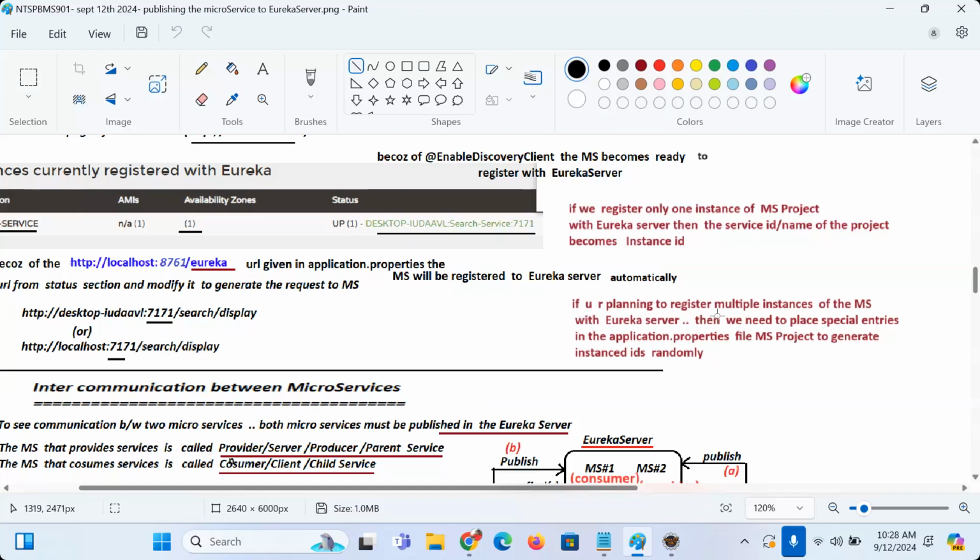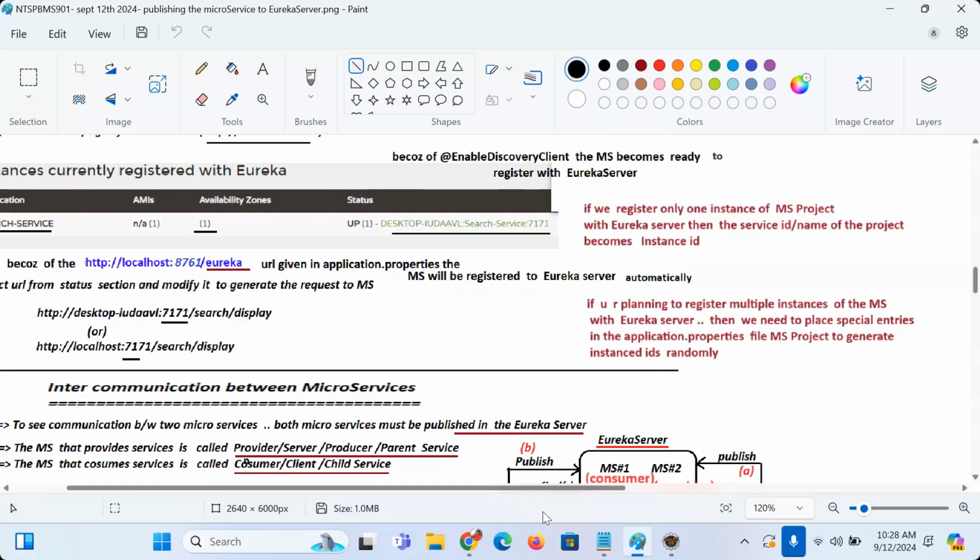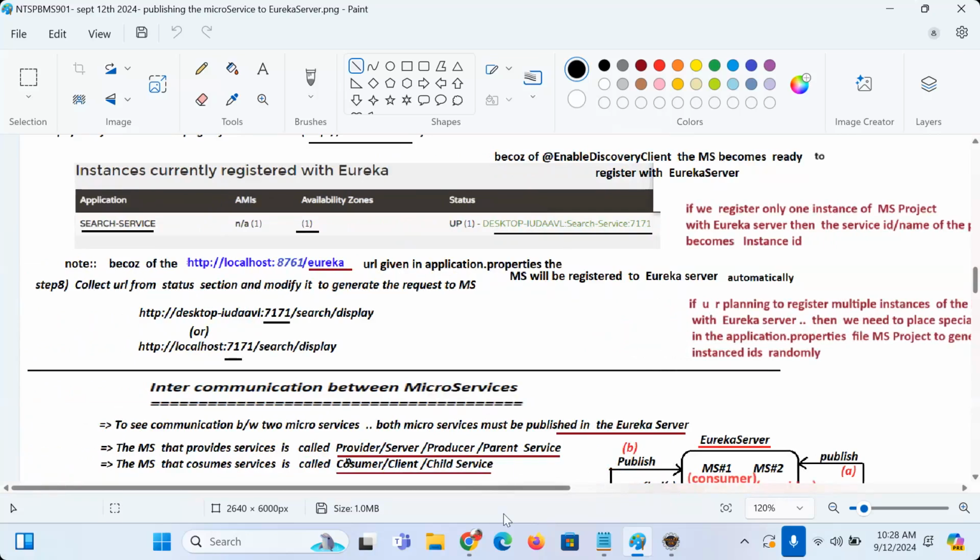If you are planning to register multiple instances of the MS with Eureka server, then we need to place special entries in the application.properties file of the MS project to generate the instance IDs randomly. Are you getting my point there, guys?